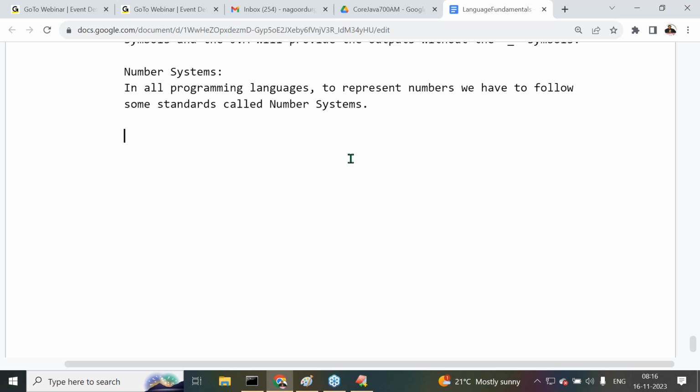Next, listen carefully. After understanding number systems, what are the various number systems available in general in computer science? There are 4 types of number systems to represent the numbers.